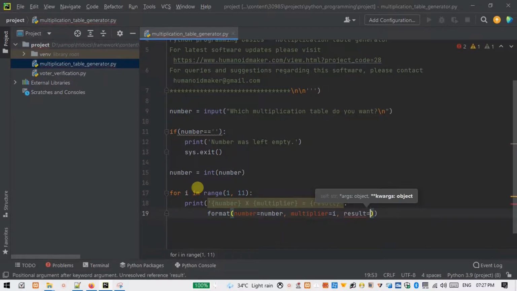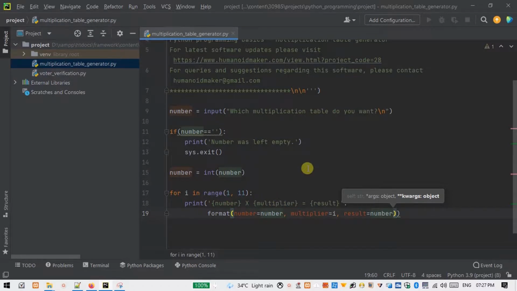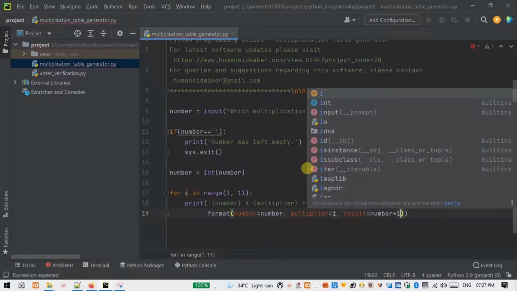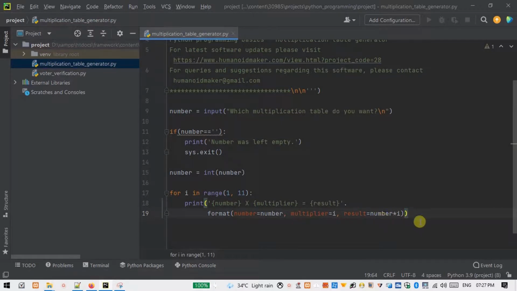Write string placeholder result. Its value will be variable number multiplied by variable I. Here, asterisk is multiplication operator. In Python, there are 7 arithmetic operators: addition, subtraction, multiplication, division, exponentiation, floor division, and modulus. To make your code readable, you can add comments using hash symbol. It will not be shown in output.